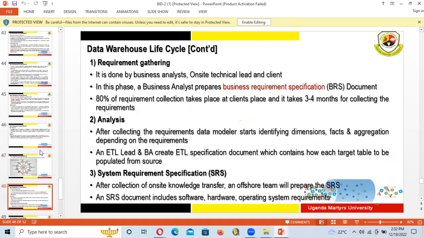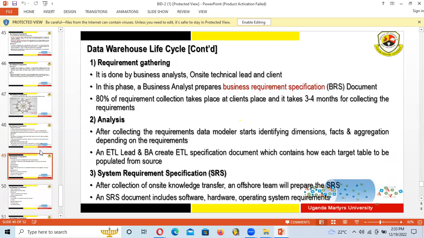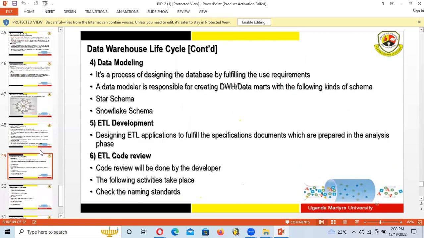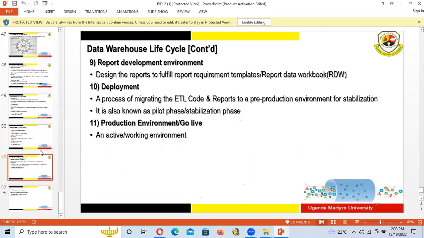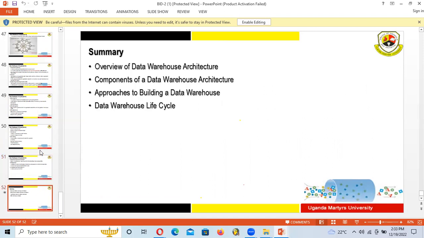One of the last things that we are going to look at is data warehouse requirements gathering and analysis, because this is one of the steps in coming up with the data warehouse life cycle. We have talked about data modeling, we have ETL development, that is extracting, transforming, and loading of data. We have a peer review. We test with the peers. We have ETL testing. And last, we have report development, deployment, and the production environment.